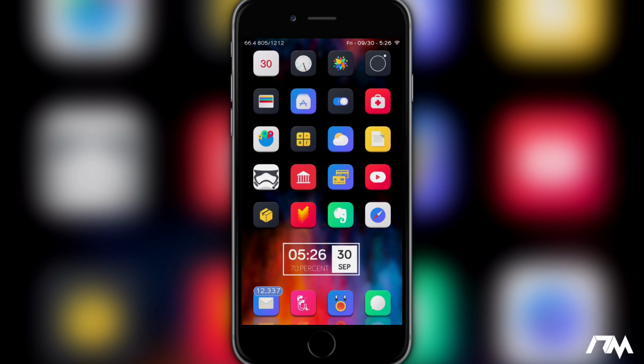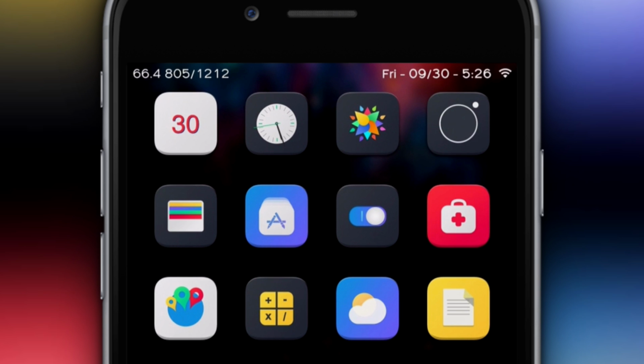So a lot of people ask me, how do I make my status bar clock look like that? How do I get the date in my status bar? A lot of people ask me that question all the time, so I figured I'd make a dedicated video covering how I format the clock within my status bar.